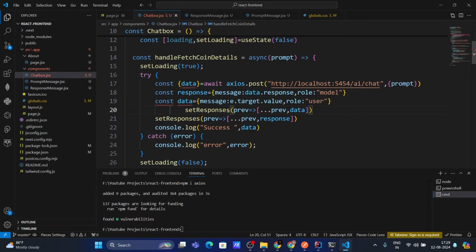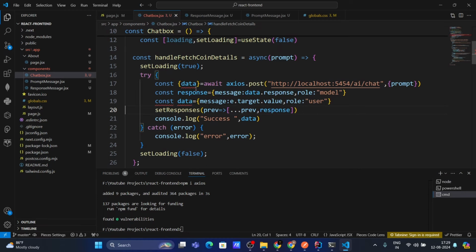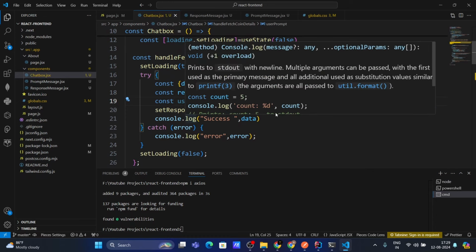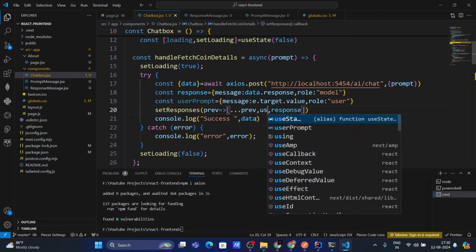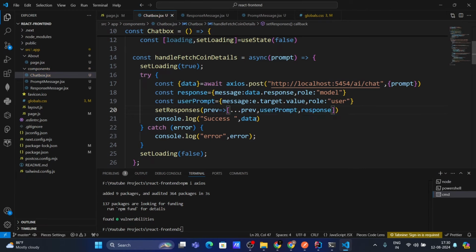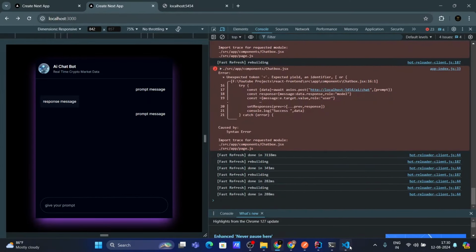So let's provide here, instead of data, now let's give here prompt. Okay, but we have a prompt here already, so let's name it user prompt. Okay, we need to add this user prompt as well as the response inside this. So before response it should come, let's give here user prompt. All right, now it's fine.